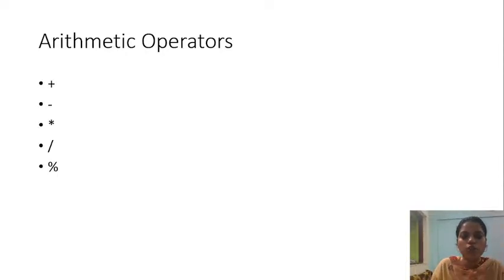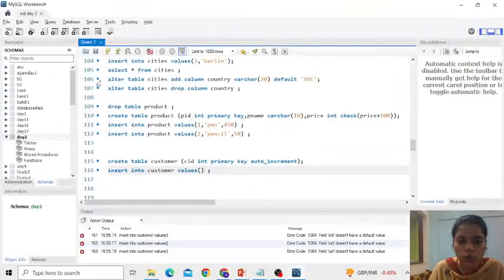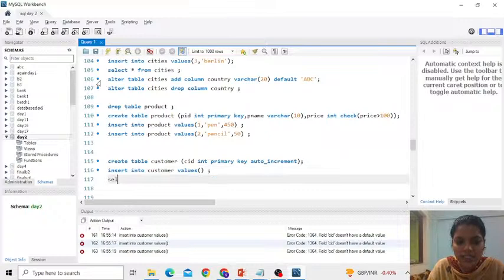The one who performs the operation. Like, if I want to add two numbers, A plus B or 10 plus 20, that plus becomes nothing but an operator, the one who performs the addition operation. So let me quickly show you how we do that. I just write here select 5 plus 10.